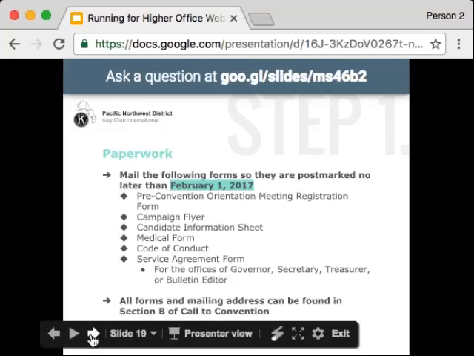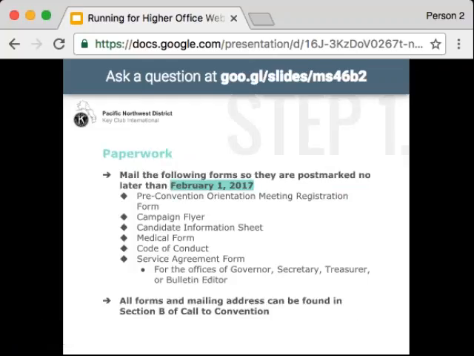So starting off with paperwork, there are quite a few forms and flyers that you have to make in order to run for executive board. So you'll want to mail the following forms so that they're postmarked no later than February 1st, 2017. And the mailing address is available in Section B. So the following things are what you want to fill out. The pre-convention orientation meeting registration form, and we'll talk about that meeting later. Your campaign flyer, your candidate information sheet, your medical form, code of conduct, and your service agreement form.